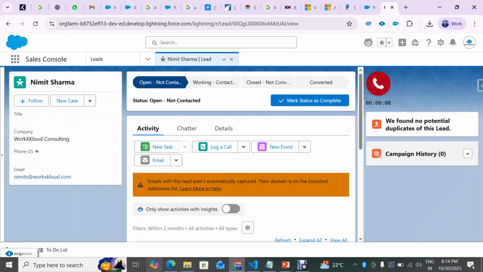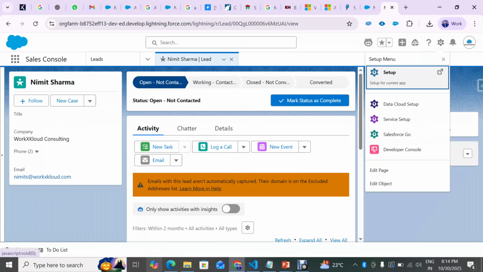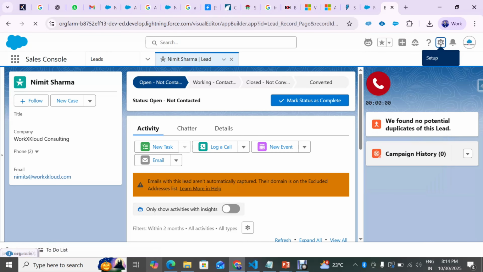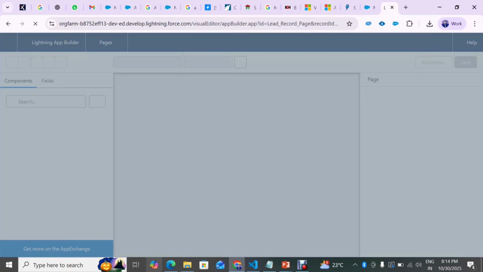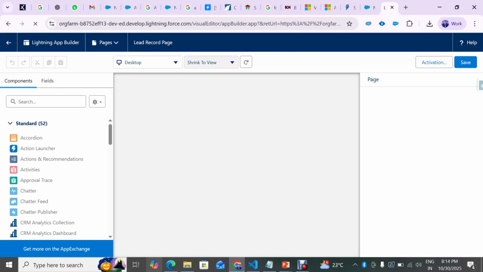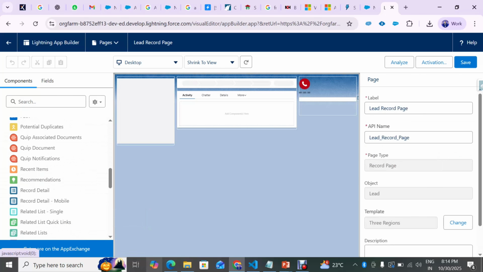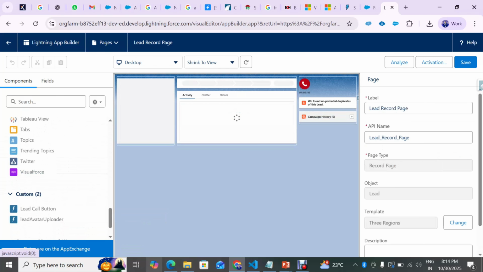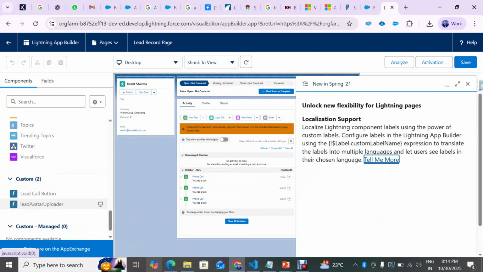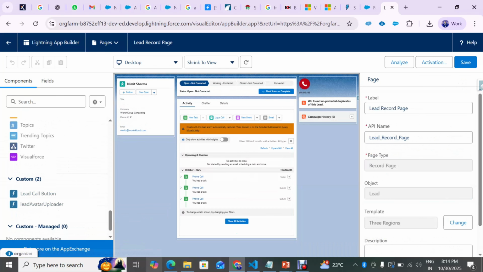Now, moving to the component that we have created, I'll click over here and edit the page. Once the Lightning App Builder opens, I'll scroll down to check whether the lead avatar uploader is here. Yes, it is here. So this has been created.